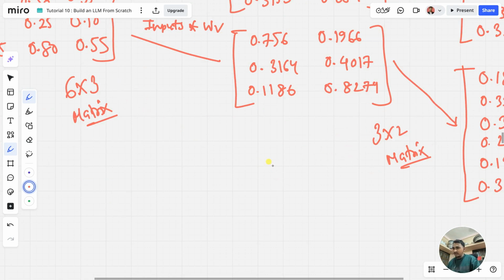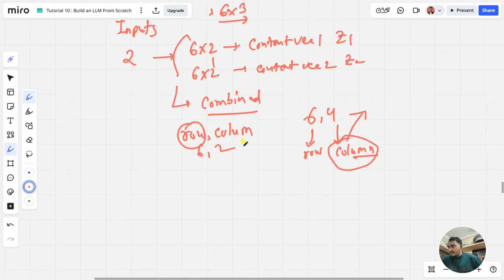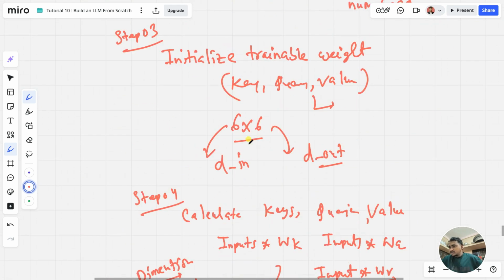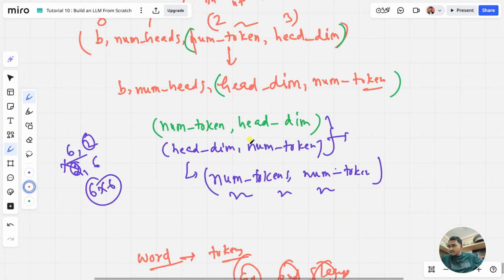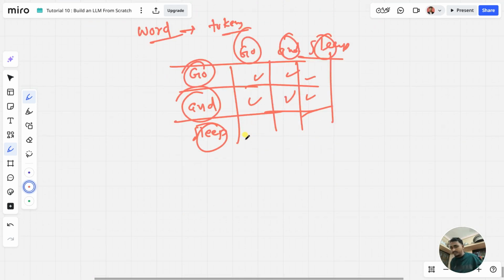If I have a matrix of, let's say, 6 cross 3, as well as another 6 cross 3, you cannot multiply them. So obviously one of the matrices should be transposed. If it is, let's say, 3 cross 3, another matrix should be 3 cross 6, then we can multiply them, otherwise not. So that's why, because the query matrix and the key matrix have essentially the same dimensions, you need to transpose one of the matrices so that you can calculate the attention score here.